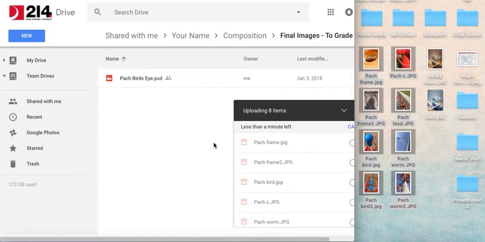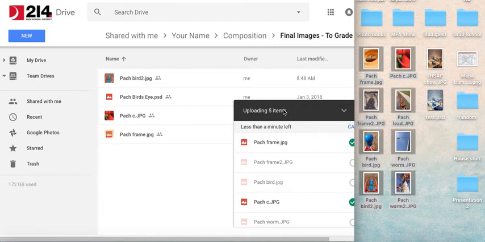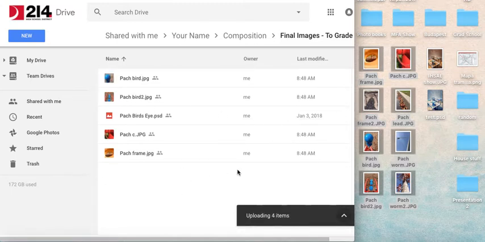You want to make sure that all of your pictures upload before you log out of Google Drive. If it's still uploading and you get out of the website, some of them will not be in your folder. So depending on how many pictures you have, it can take a different amount of time, so you have to be a little bit patient. If you're trying to upload from different areas, you can minimize that and then go in and upload to another folder or do something else.